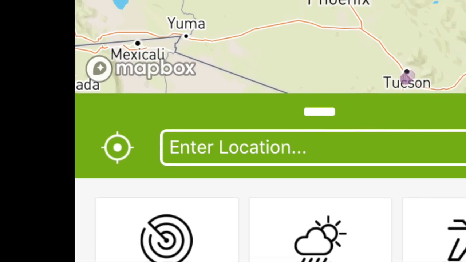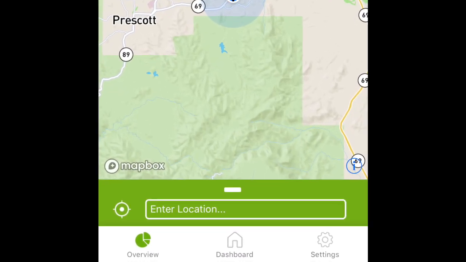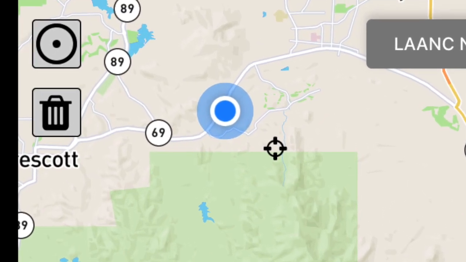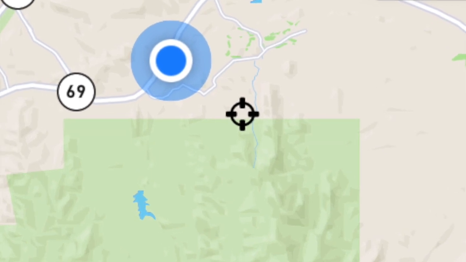Clicking on the thick bar above the address box in the green bar will expand the map. Clicking on it again will collapse the map. The user is the blue dot on the map. The crosshairs are always centered on the map.